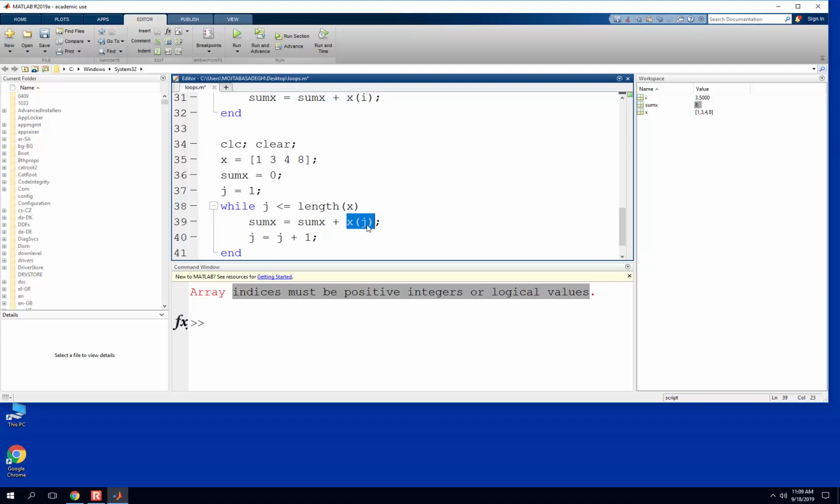4 plus 4, 8. J becomes 4, end. J 4 is less than or equal to 4, correct. Sum X, which was 8, plus X of 4, which is 8, becomes 16. J becomes 5, end. 5 is less than or equal to 4? No, stops right there. Does it make sense? The while loop?